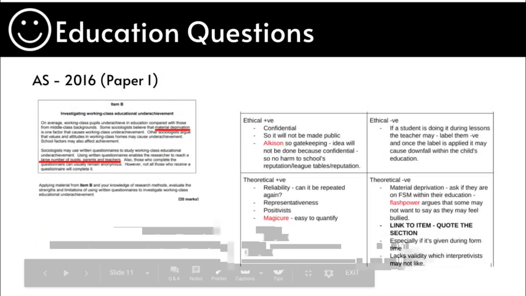So that's ethical positive. Ethical negative, if you're giving a questionnaire to a student, the student might do it in the lesson or the student might do it at lunchtime. Their peers may peer pressure them, label them negatively, which has an effect on their education. Same, the teachers might do the same as well, and that may cause them to form an anti-school subculture, and you can link this to the theory of epistemology too.